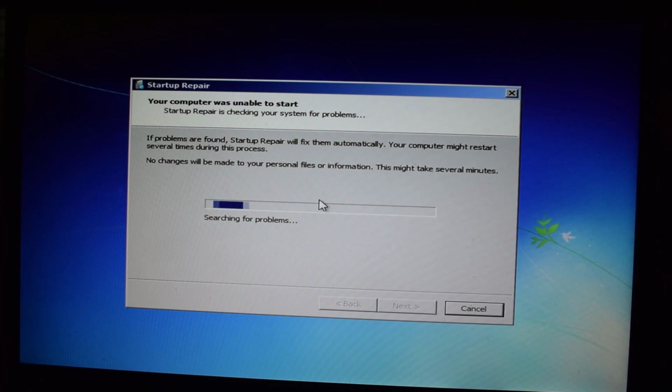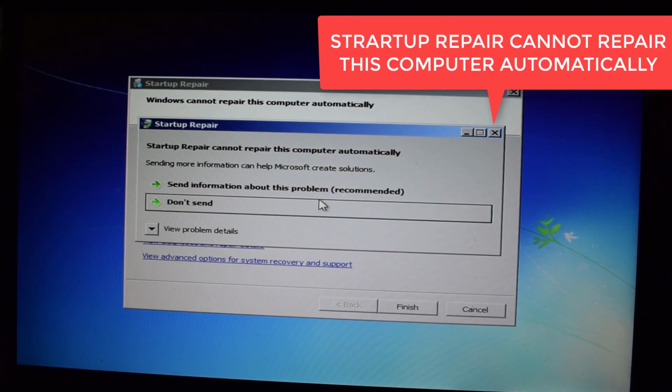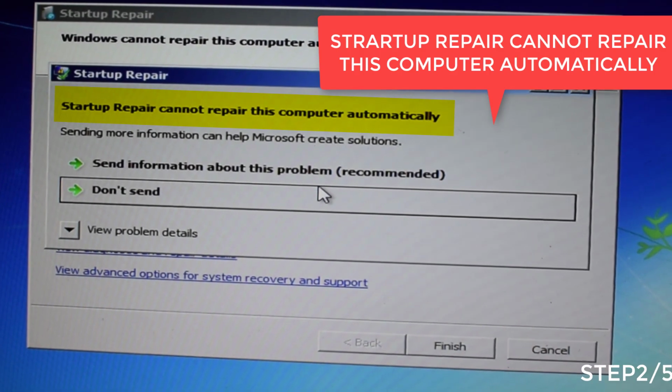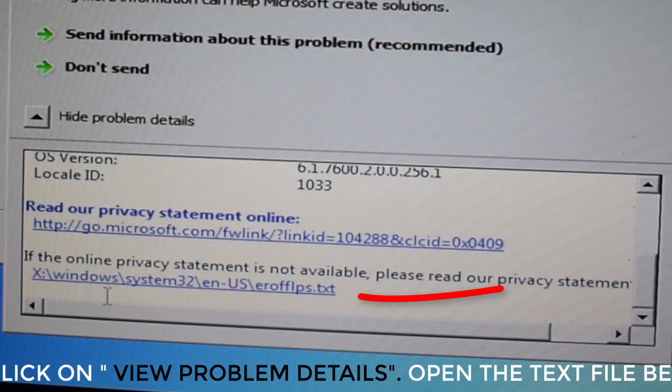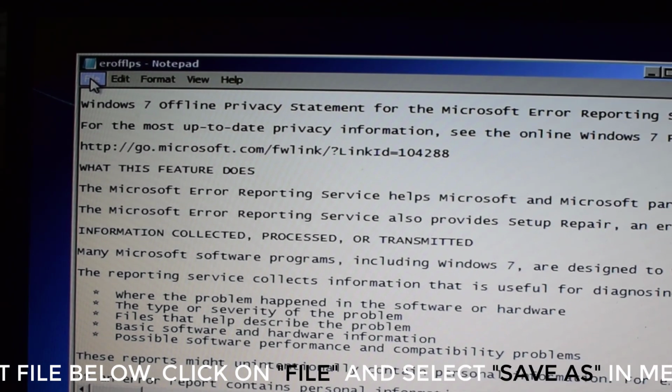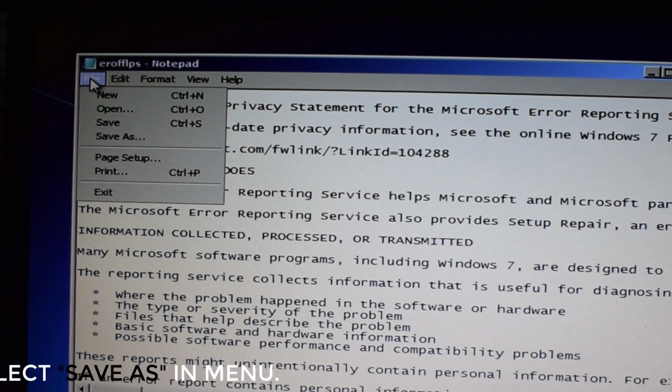Now the startup repair pop-up window will appear. Here you will find this message: startup repair cannot repair this computer automatically. If you don't find this message, restart your computer and interrupt the boot process again. Now click on view problem details. Go down, you will find this text file. Click on it. Now click on file and select save as.